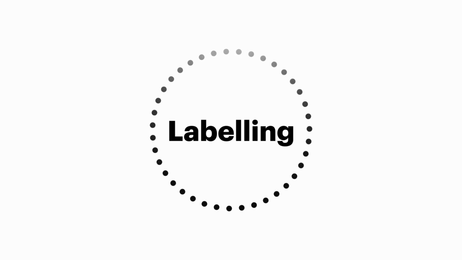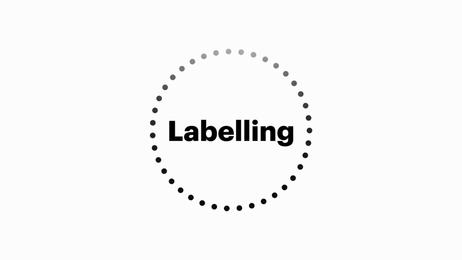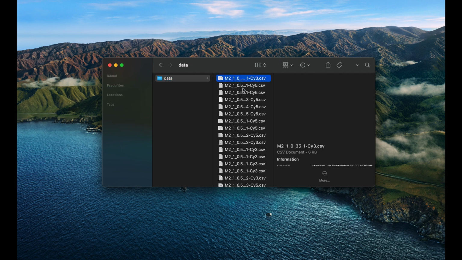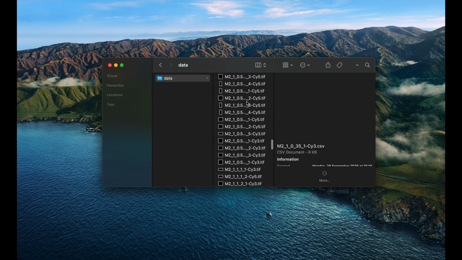Now, repeat this process for all of your images. This might take a while, so we suggest listening to something fun. Once complete, in your folder you should have a bunch of images and all of their corresponding CSV labels.